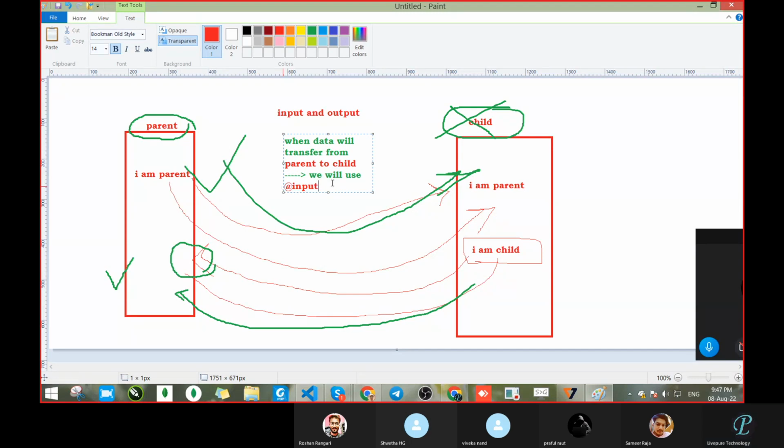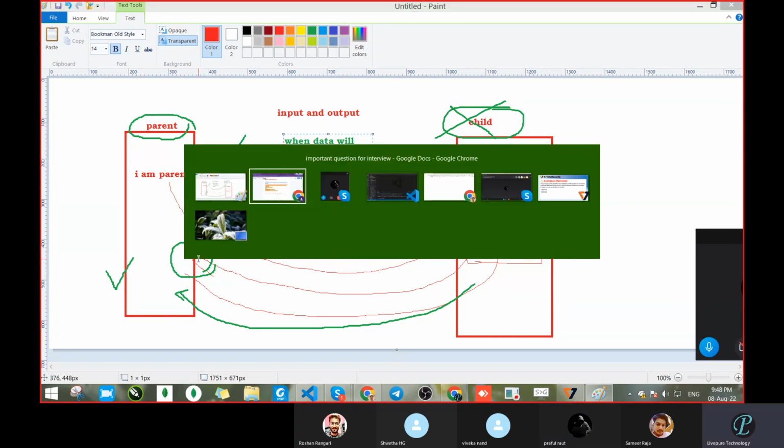Note down the second: output. Note 1 you had written, now write note 2. When data will transfer from child to parent, we will use @Output. Written? Clear?